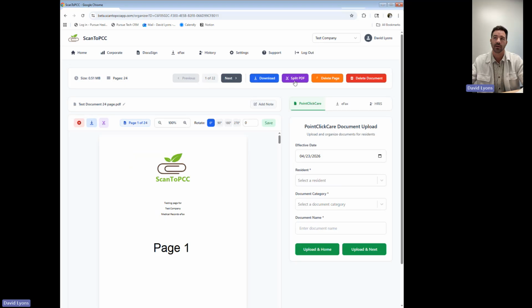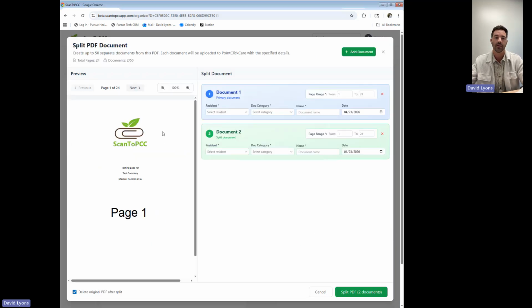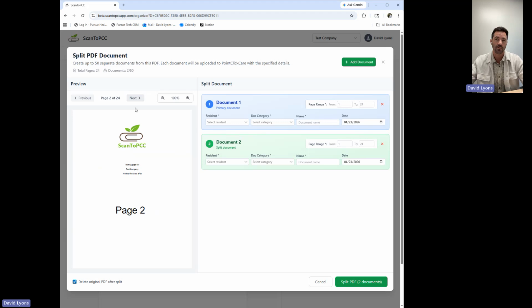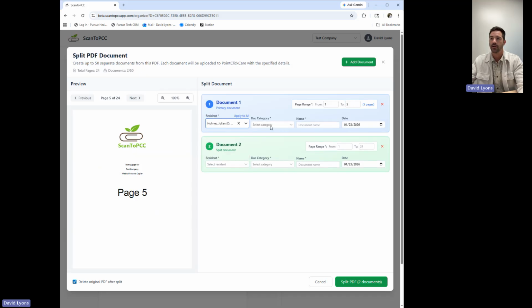We came up with this really awesome split PDF option. So you can scan in a bunch of documents at one time, and then I could just scroll through these documents and really quickly assign certain documents to different residents. So I can break up this document into 50 separate pieces. I would just select my page breaks here. Let's say this one's page 1 to 5 is going to go to this resident under, let's just say this is a quick progress note.